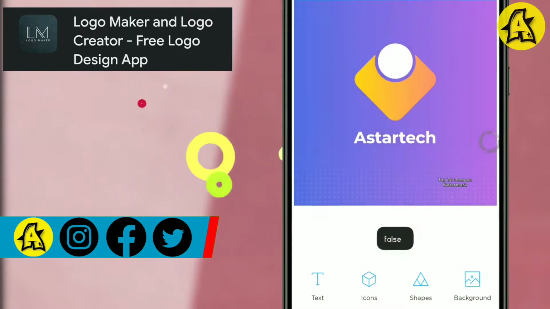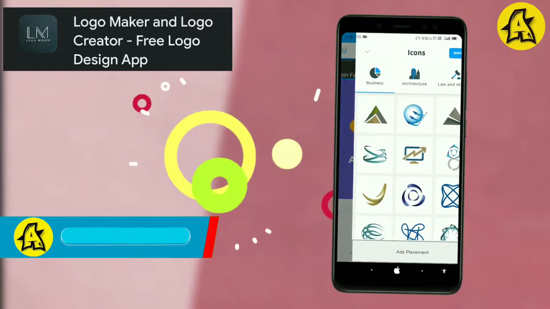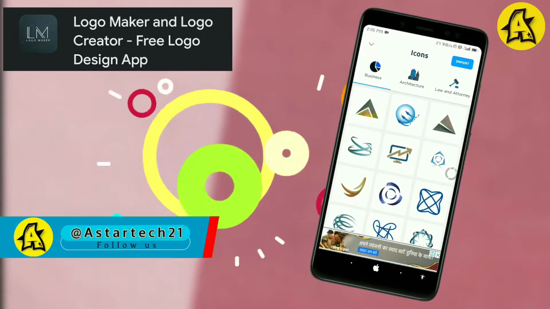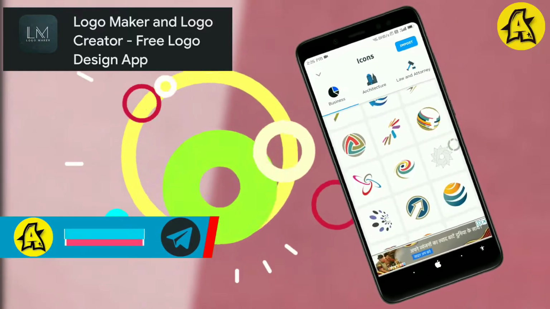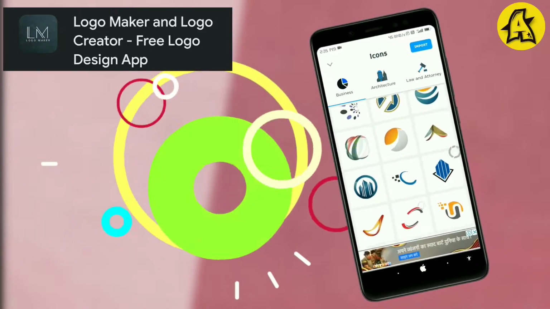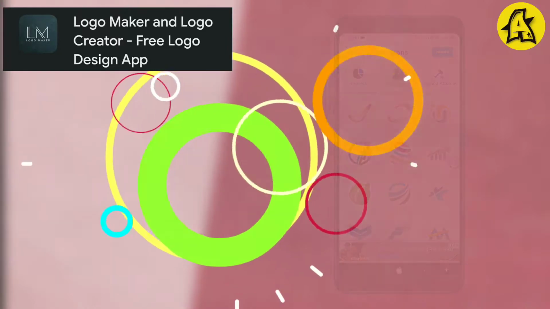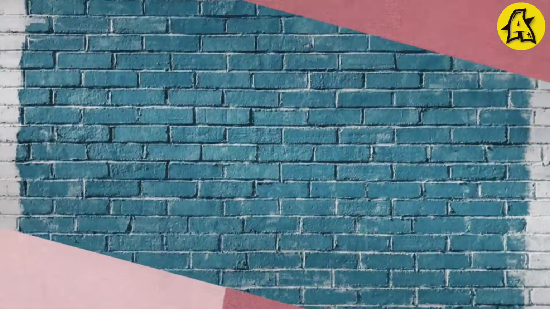Let's check the pros and cons of the app. The pros are, it's simple to use for anyone. The cons are, it has a lot of advertisements in the app. However, you can try this app available in Play Store.